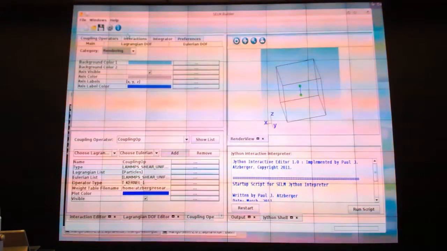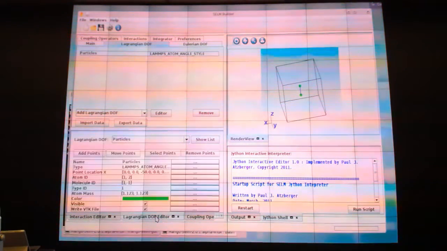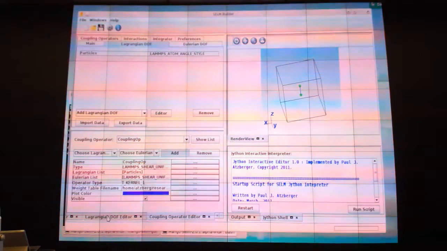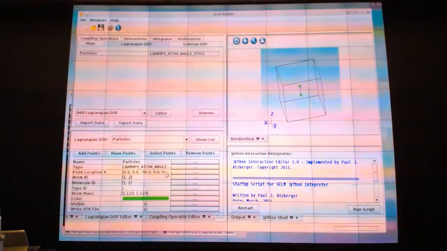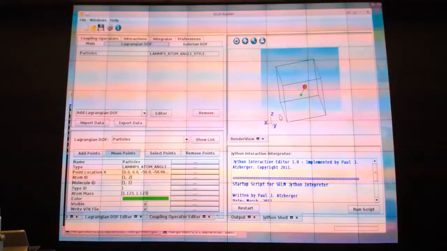Now, the way that you actually edit these things in practice is you go down here to this lower left tab, and you can select either the interaction editor, the Lagrangian editor, or the coupling editor. In the Lagrangian editor, this is basically what allows you to deal with the topology of whatever structure you've set up. So you can do things like moving points around. If I take this point and select it, I can move it. You could add points. You could add additional Feeney dimers, which I'll do in a moment, not in this demo, but in the later one if there's time. You can obviously remove points.